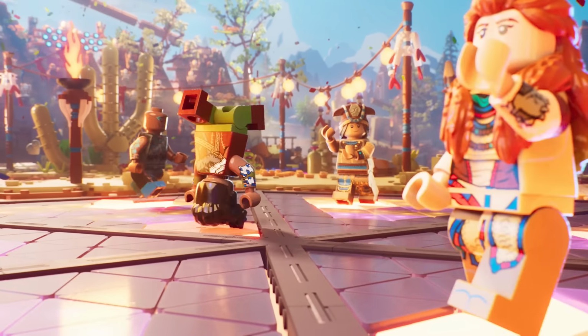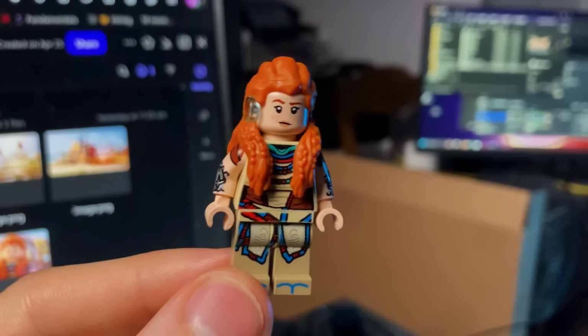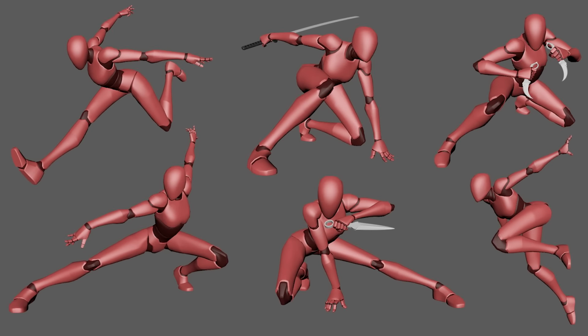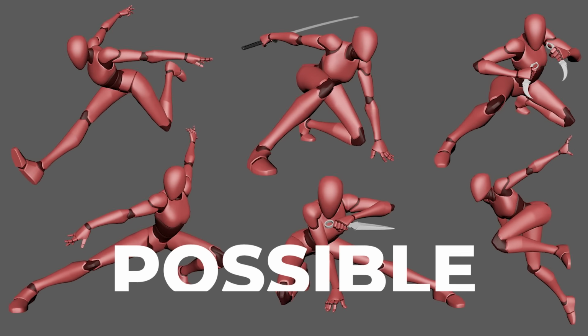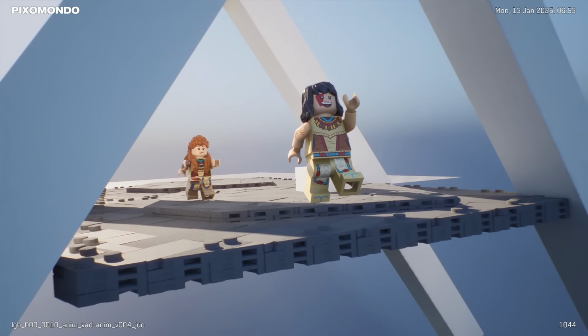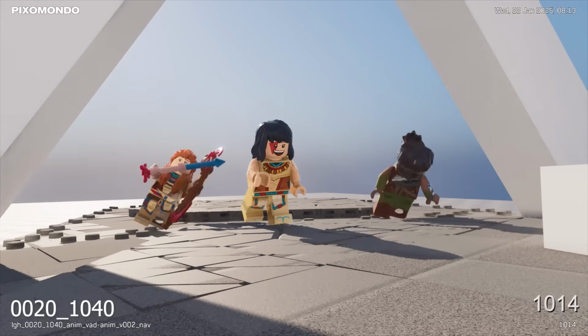For this entire project, every one of us had a real Lego minifigure next to our desk, because in every shot we were looking for the most interesting pose possible. If something doesn't feel right, we go straight to a real life minifigure to understand why and come up with a new idea.